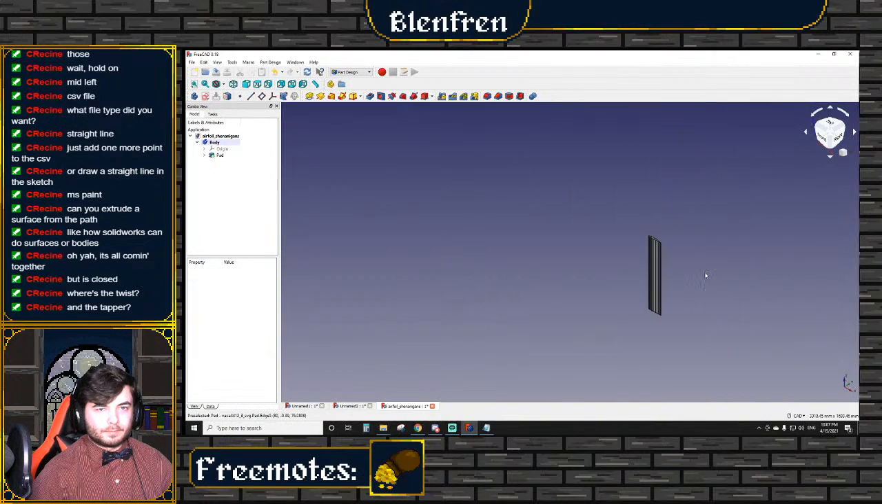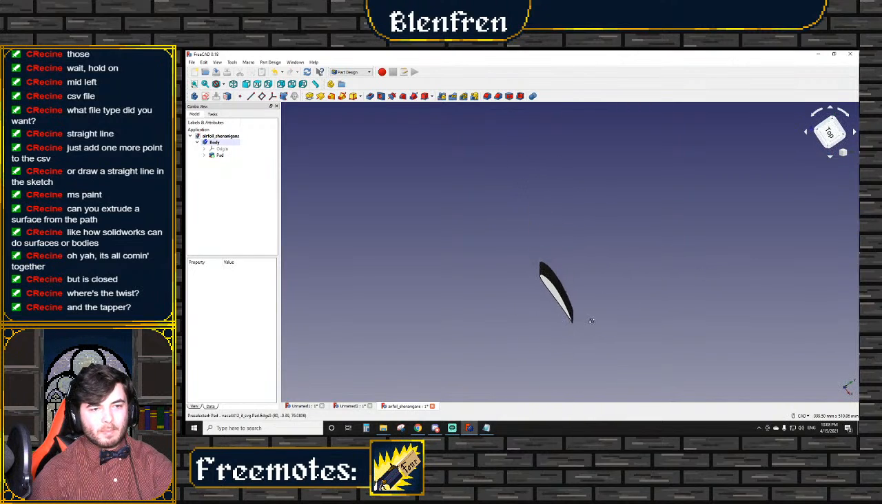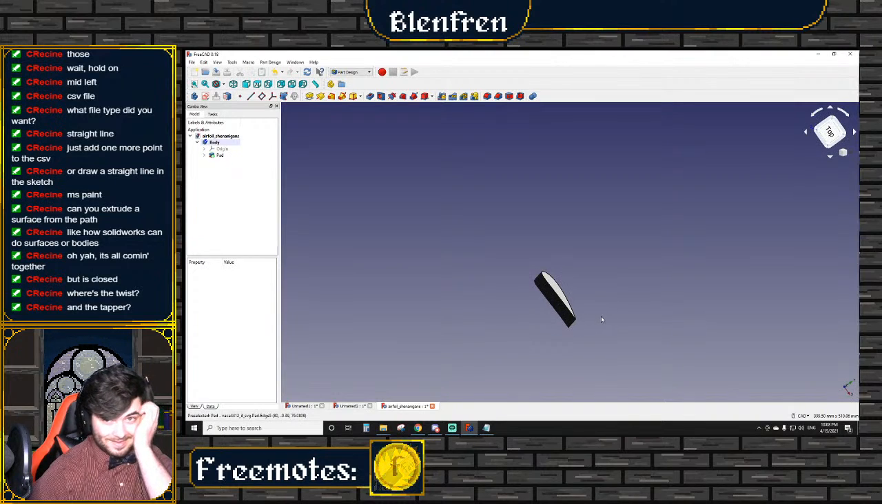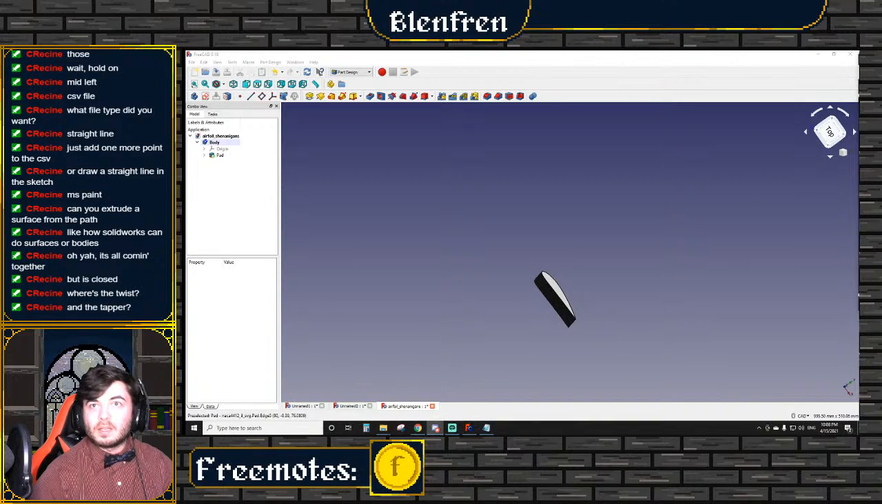Okay. This is the process you would have to go through to make a wing by hand. I will never do this again. I just wanted to today. I just wanted to see what it was like. And I learned my lesson. I don't want to see what it's like anymore. Ever again.